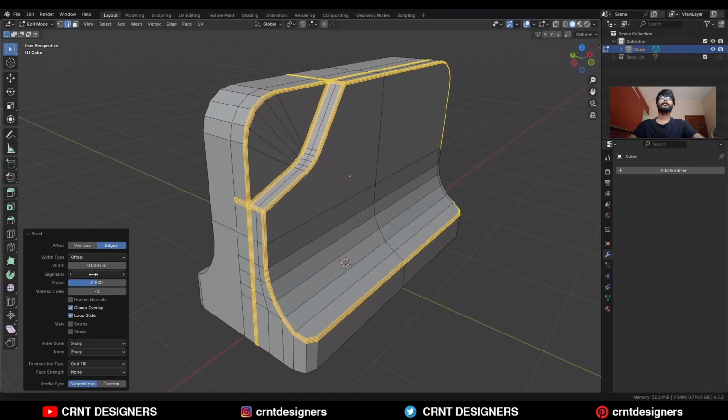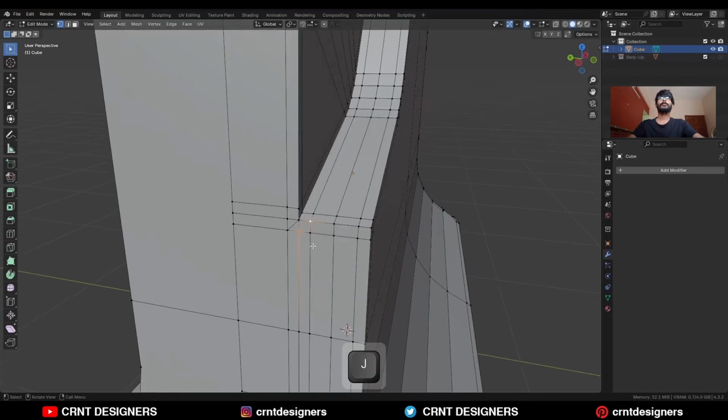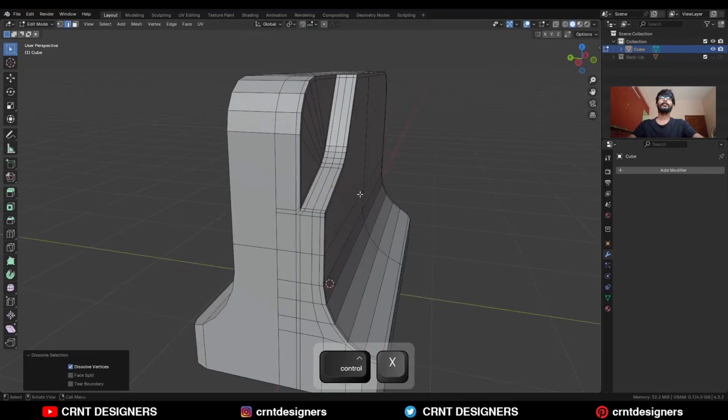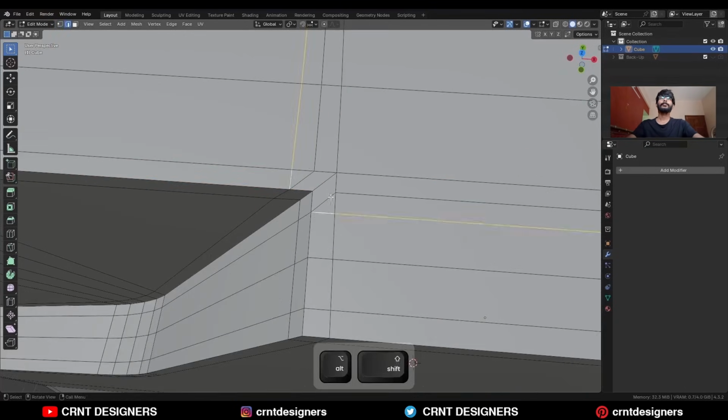Add a 2 segment bevel and shape factor should be 1. Then select these vertices and then press J to connect them and then dissolve these edges. Same thing here also, select these vertices and press J to connect them and then dissolve these edges.